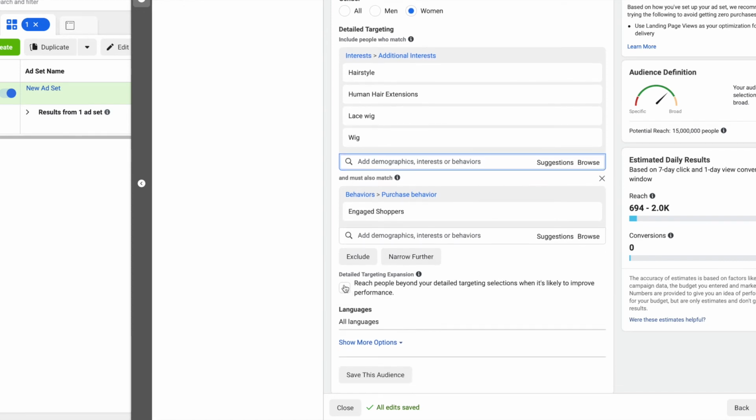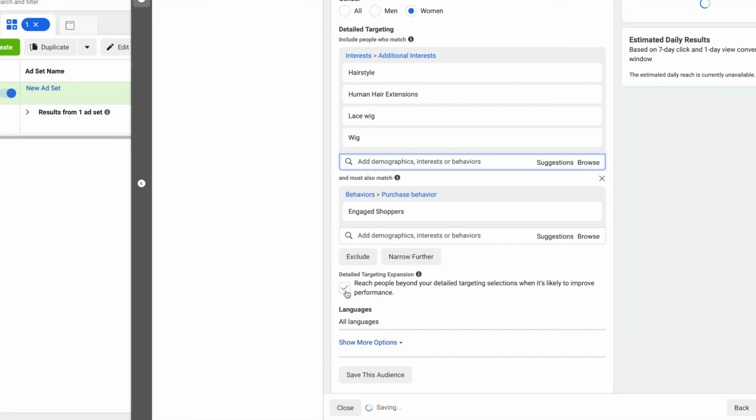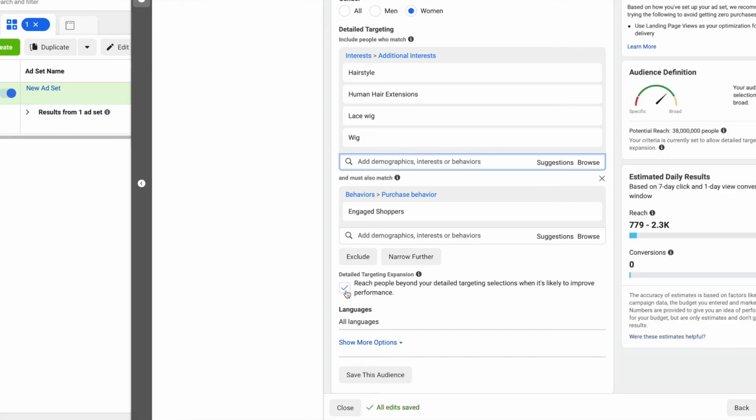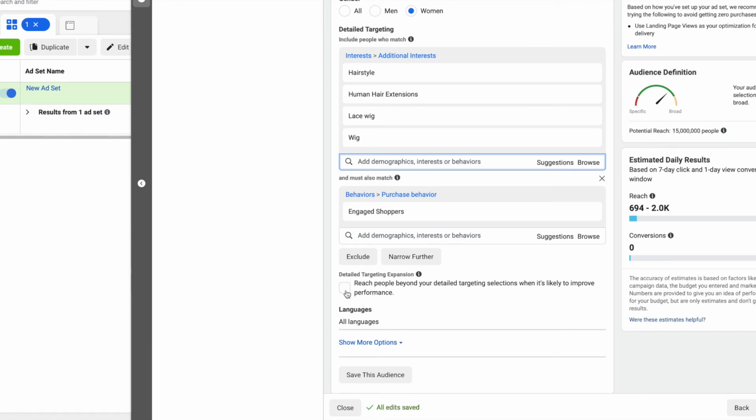So notice the difference between selecting detailed targeting expansion on with the audience size. Now we're looking at 38 million people. Take it off. Now we're back to 15.